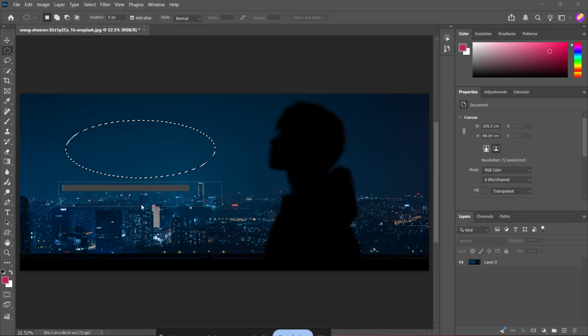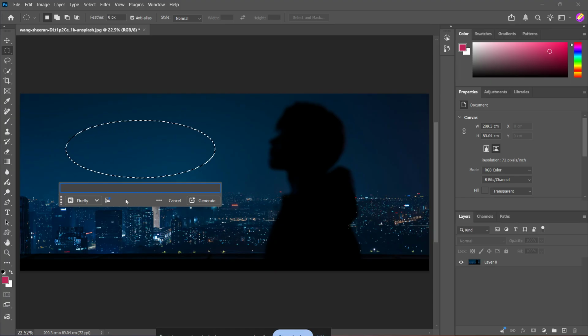Now you'll see a text prompt box. At this point, you have two options. You can type a precise description of what you want Photoshop to create, like a bench, a cloud, a tree, or a product on a table. The more specific your prompt is, the more control you'll have over the result.